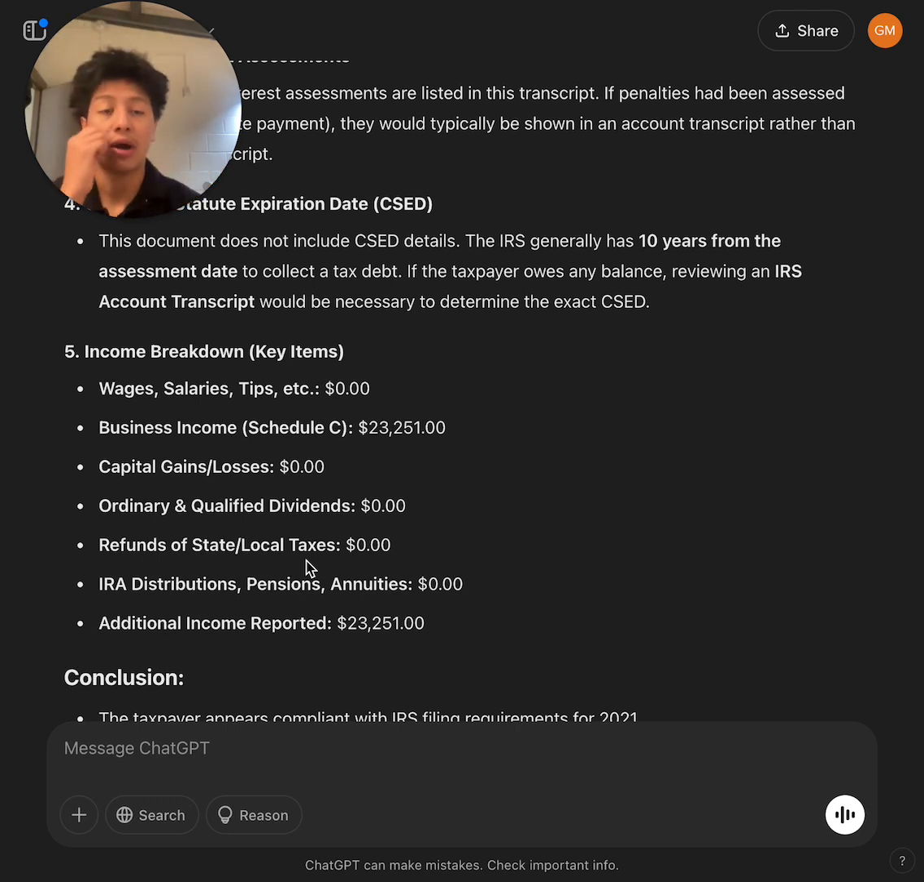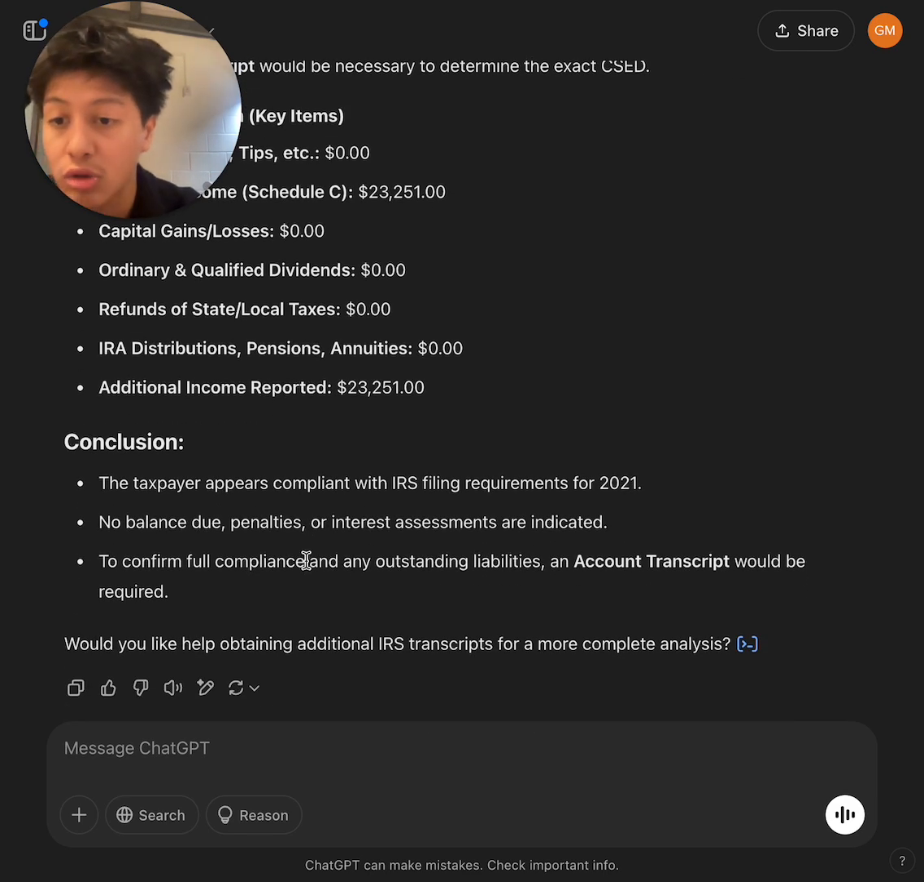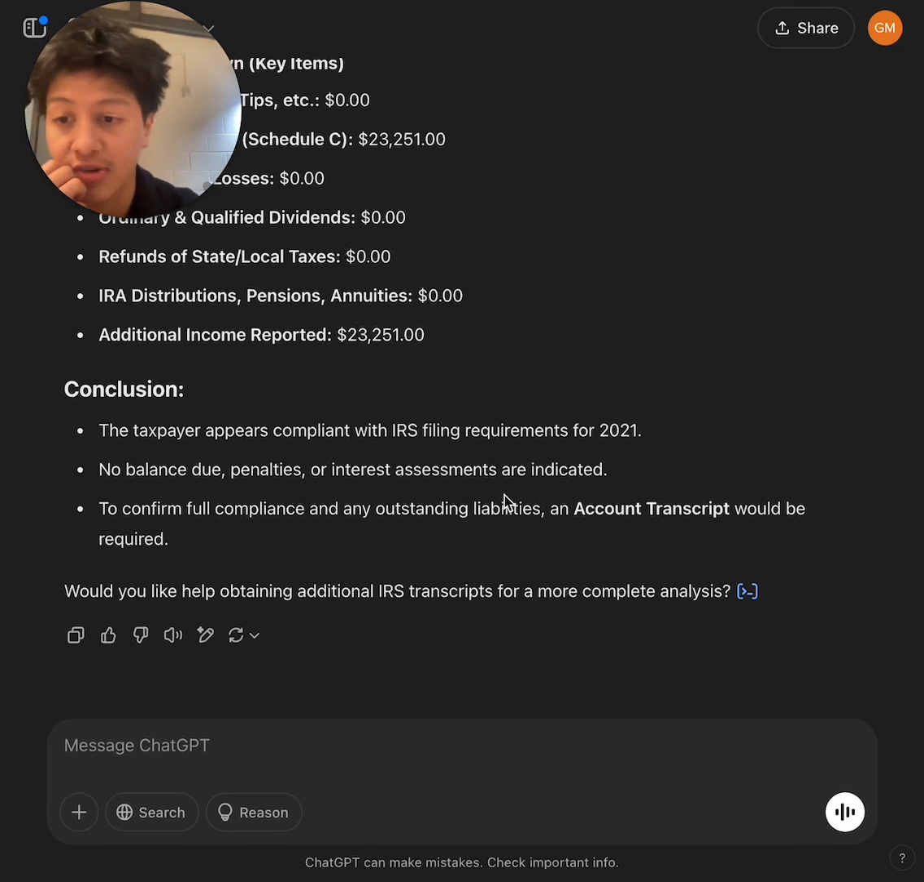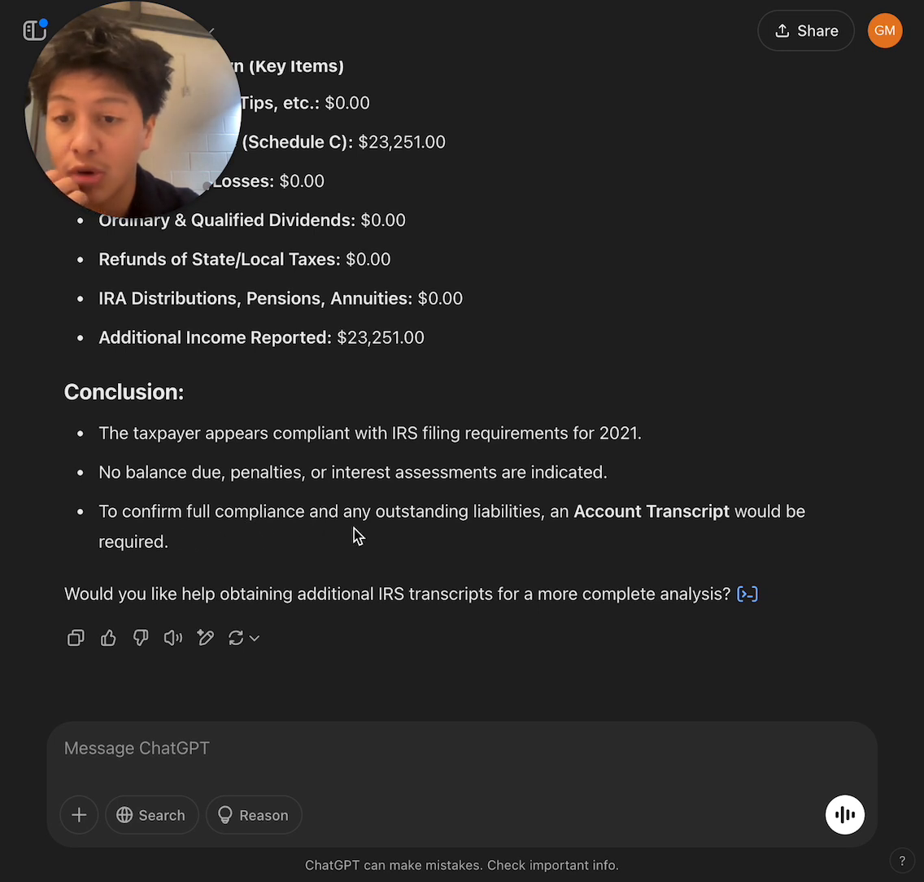Okay, if you have a secretary that would usually analyze this and you would look over it, you don't necessarily need that anymore. Not to say that their role is completely obsolete. It's still important, but what I'm saying is that now ChatGPT can analyze this information for you, okay? Now it can give you a conclusion. The taxpayer appears to be compliant with IRS filings, 2021, no balance dues, penalties or interest assessed are indicated. To confirm full compliance, any outstanding balance, an account transcript would be required, okay?